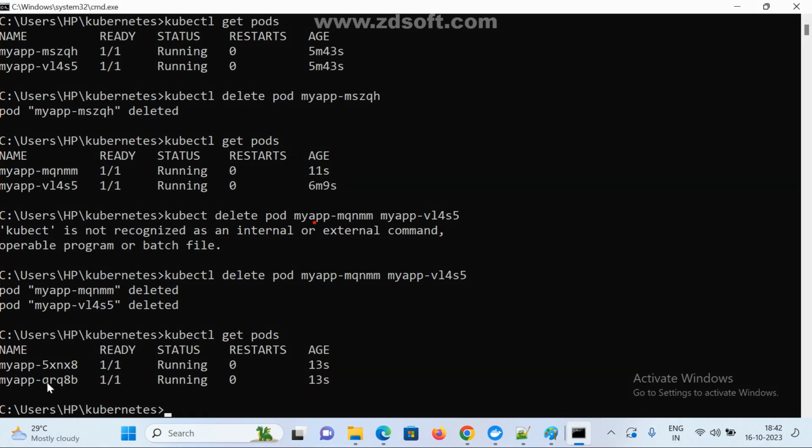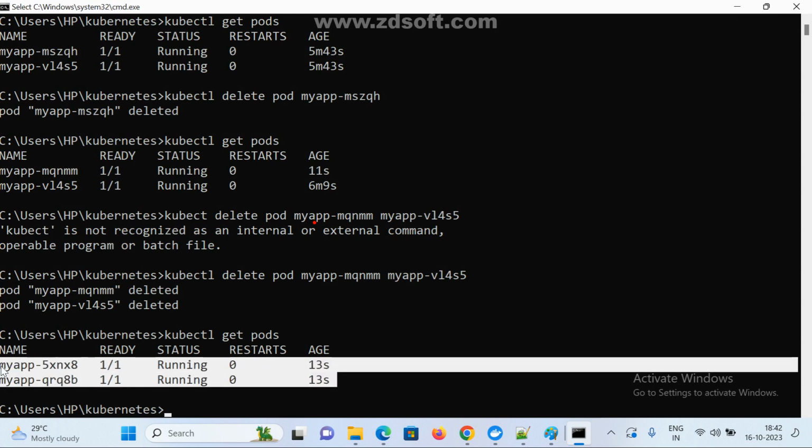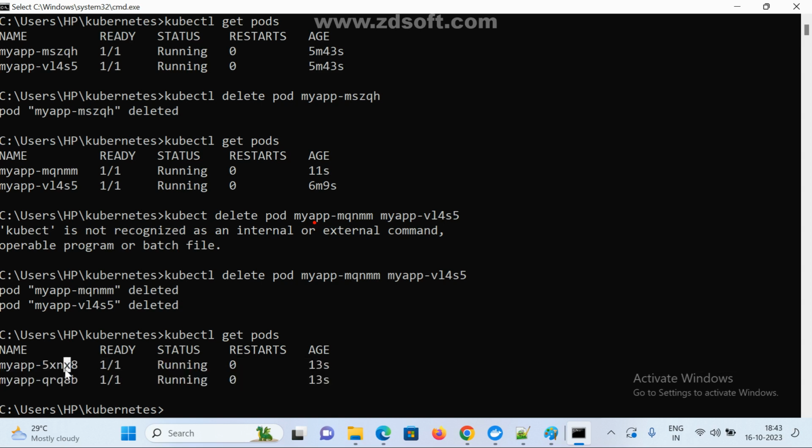Is this facility available in Docker? No, sir. So that is the greatness of Kubernetes.